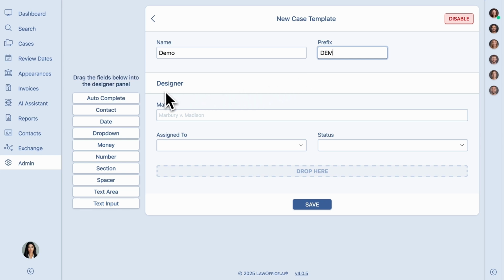In the Designer section, you'll notice 3 fields already included. These are mandatory fields required for every case and cannot be edited. On the left side of the Designer panel, you'll see a list of additional fields you can include in your template. Let's go through these fields in detail and add them to our template.